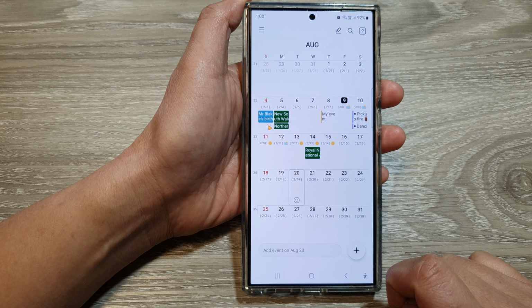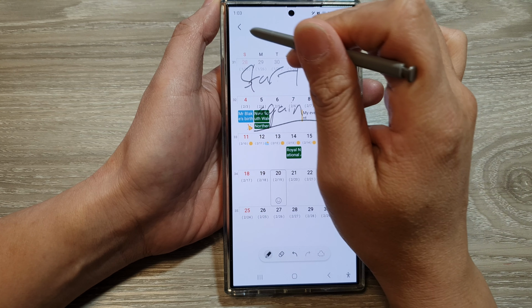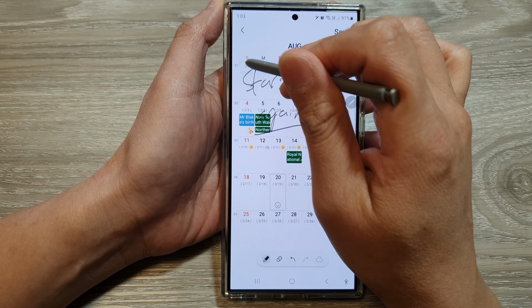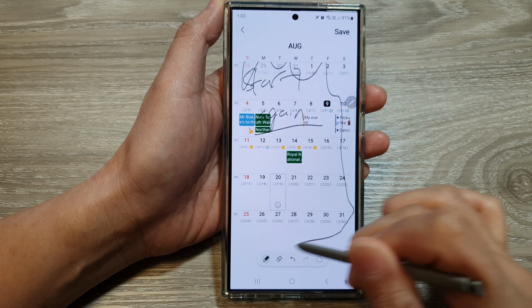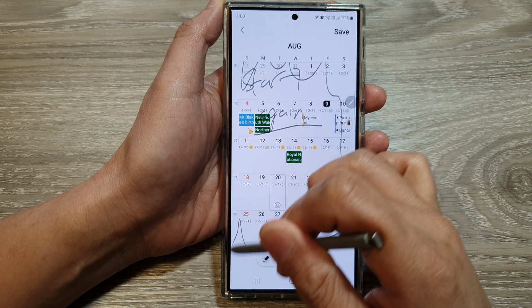Or if you want, you can simply erase all your handwriting. That will erase the whole lot on the screen. And we can start again. Now you can only draw within the calendar area. If you try to draw outside the screen, it does not work. Only within the boundary of your calendar. So around here, this is the boundary of your calendar drawing area.